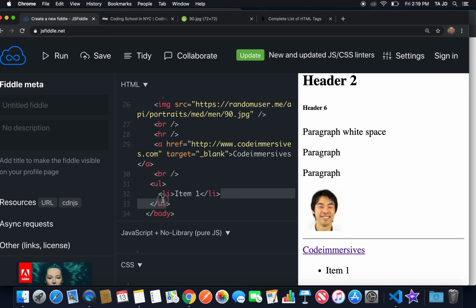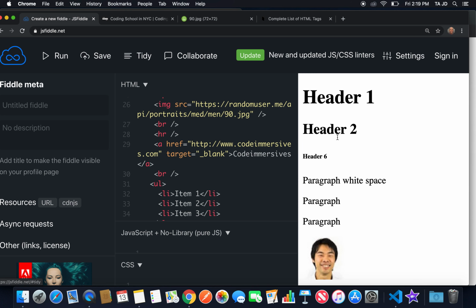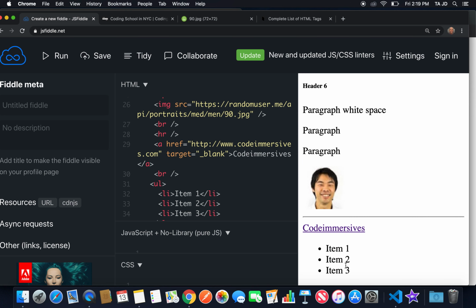And you can create as many list items inside your unordered list, and they will all be basically grouped together or wrapped within your unordered list tag, like that. Item 3. So now you should have 3 items down here. 1, 2, 3. And that's how you create a list.